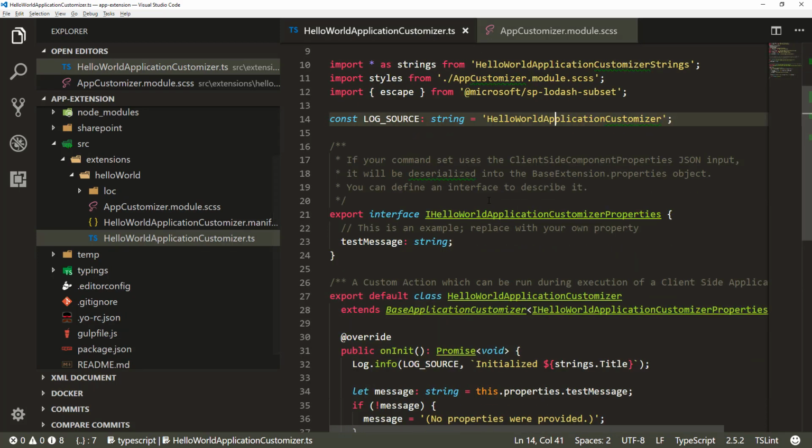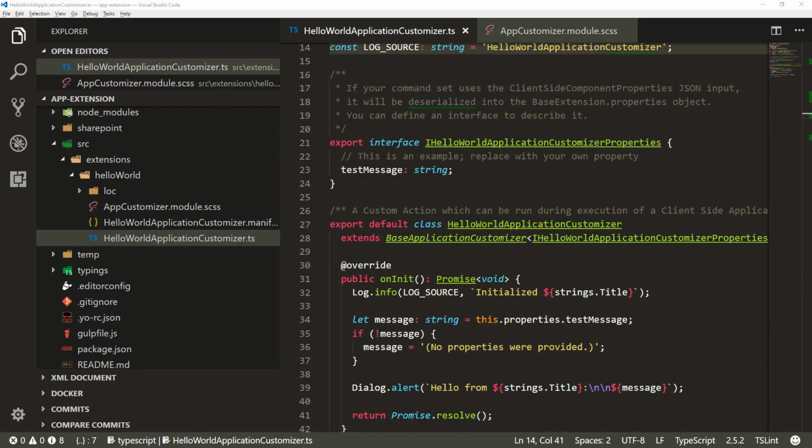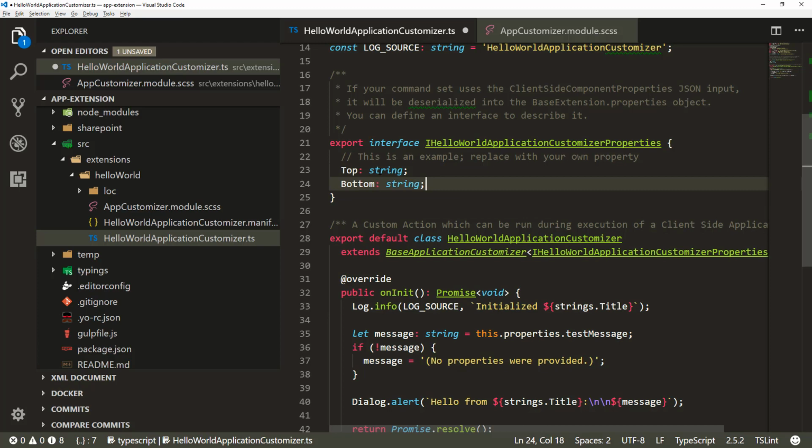So here in the extension side, we then need to get access to the actual placeholders. But before we do, let's slightly modify our existing property setup. We don't want to use a test message as our property. We actually want to use top and bottom as our properties. This will provide us values, which we will then show in the top section of the page and in the bottom section of the page. So I'm modifying the properties interface to have top and bottom, which means I also need to update my query parameters, but we'll get back to that one slightly later.